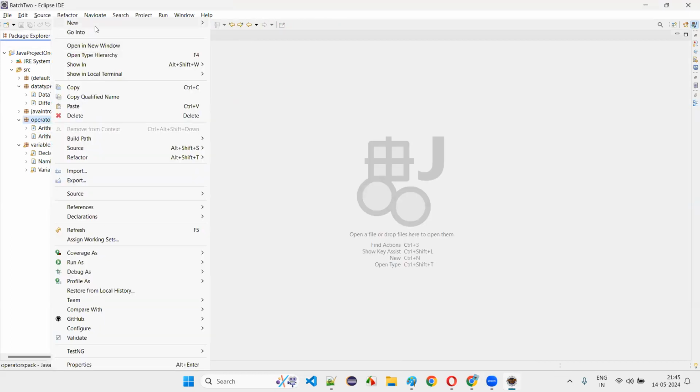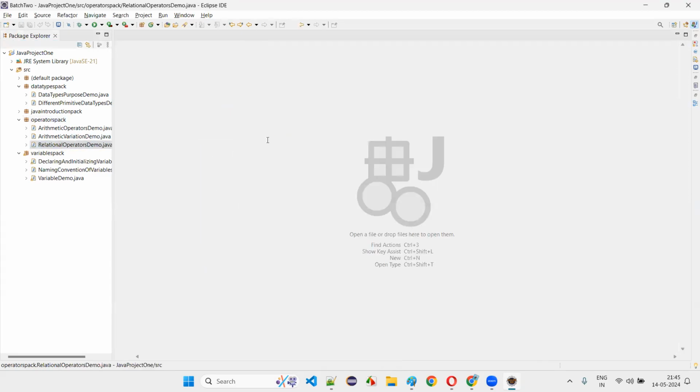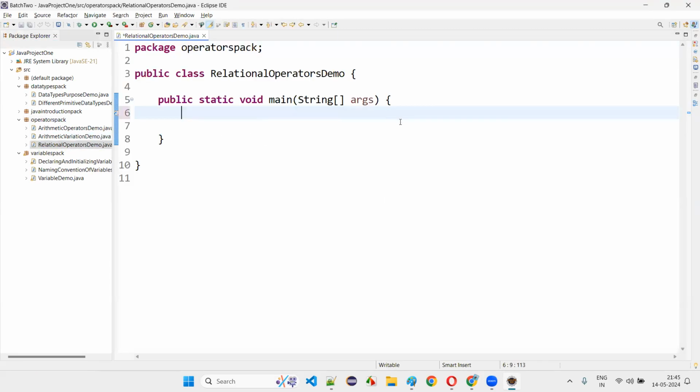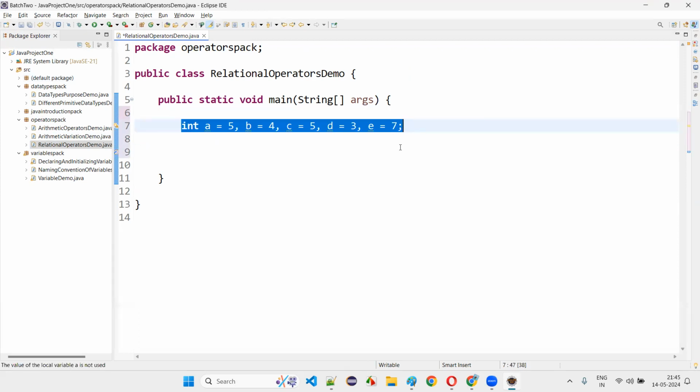Right click here, create a new class and name it RelationalOperatorsDemo, with a main method. These are relational operators, guys, for comparing values. int A = 5, B = 4, C = 5, D = 3, E = 7. Some variables I created, guys: A, B, C, D, E.